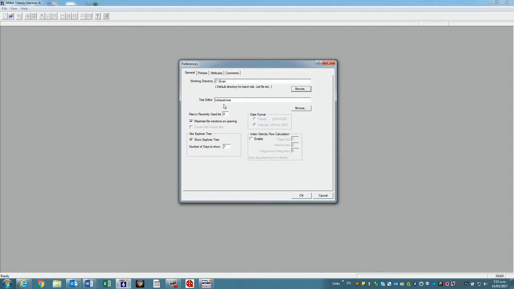My text editor, Notepad, you could use WordPad. Recent files list, you can have as many as you like here, but what it does is that when you open up, it has the last 4 input files that you've used. You can make that 7, 10. It's always a good idea to maximize your window and opening, so it goes to full screen. And to show the Explorer tree, the Explorer tree being the list down the left of all your sites.